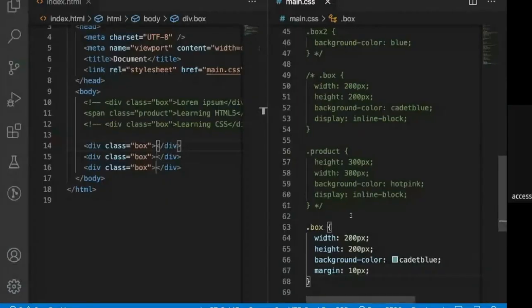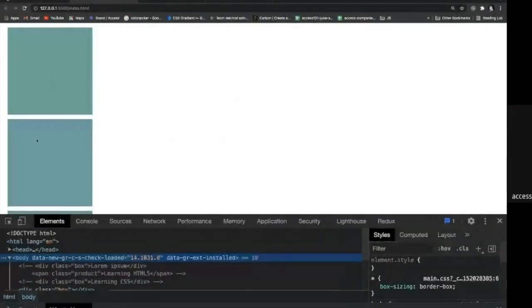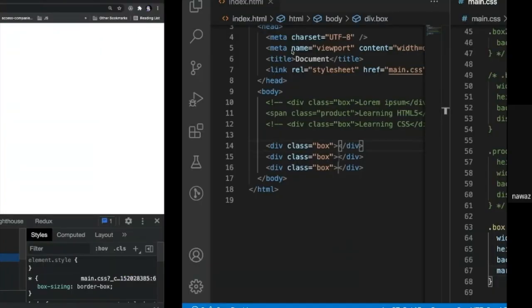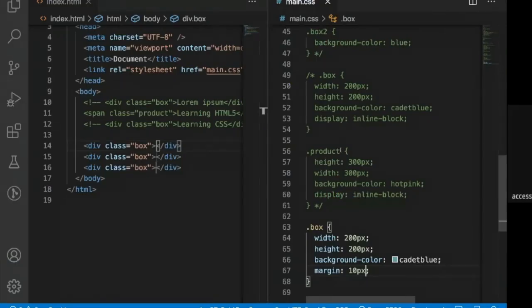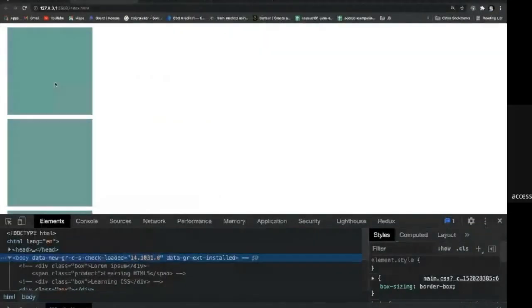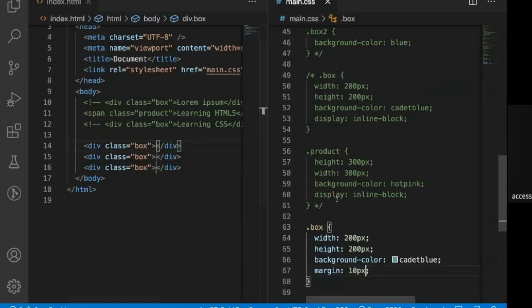Okay. So 3 boxes. Why is the box not sitting beside? We have not given inline block. We have not given the display level. No, display is block, that is the reason. I have given the assignment. In that assignment, there are 2 boxes side by side. So how can we do that? In CSS, there is one important property called float.